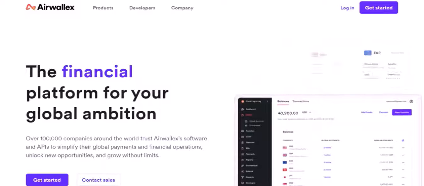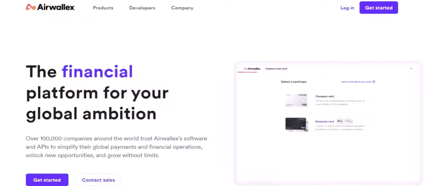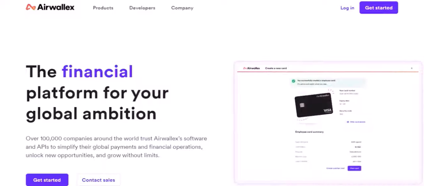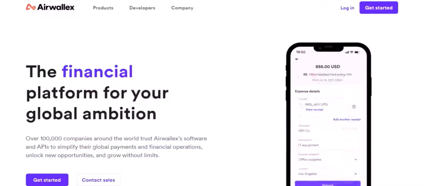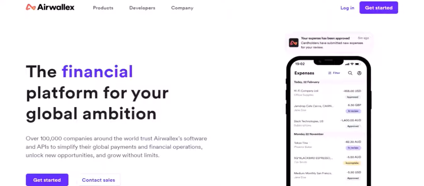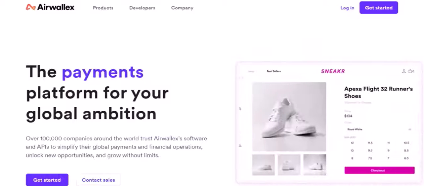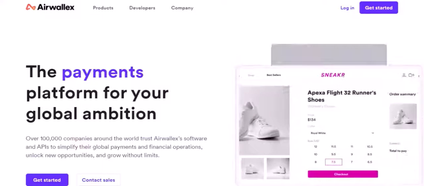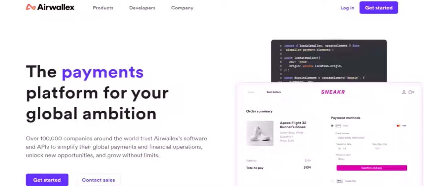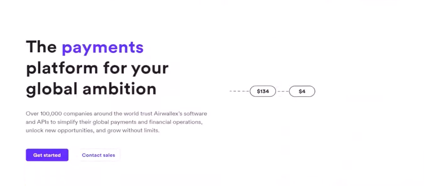Airwallex is a powerful platform designed for businesses that operate globally. It allows you to open multi-currency accounts, send and receive payments, and manage expenses all from one place. But let's be honest, a company this sophisticated has to make money somewhere. So, let's break down exactly what is free and what isn't, so you can decide if it's the right fit for your business.